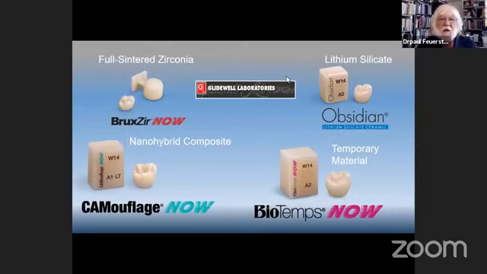The other thing that Glidewell does, they make their own materials. So they have a fully sintered zirconia. They have a temporary material. They have lithium disilicate, actually it's a lithium silicate material, a composite material. One of the things about the Glidewell mill and the Glidewell zirconia is it's already pre-sintered. So when you mill it, it takes a little bit longer to mill, but when it's finished, it's finished. You don't have to run it back in the oven. So that's a little interesting feature of the Glidewell.